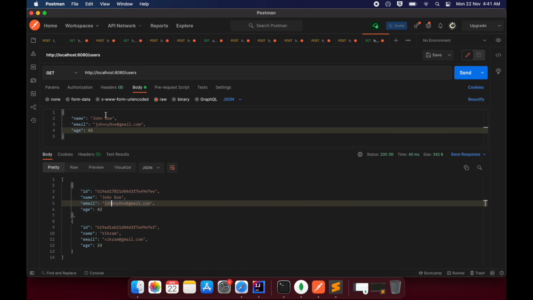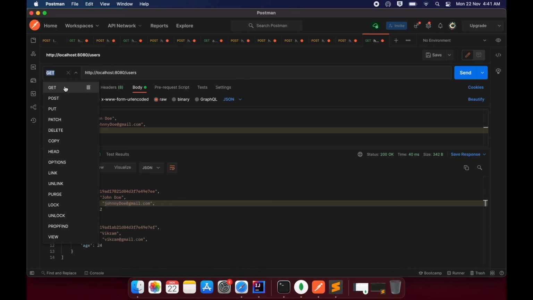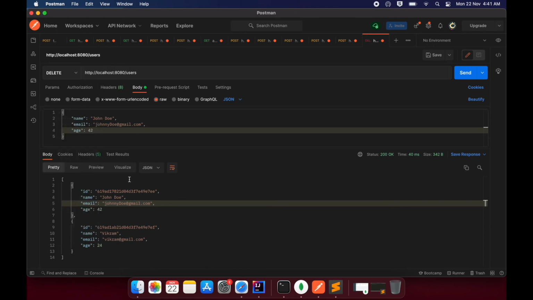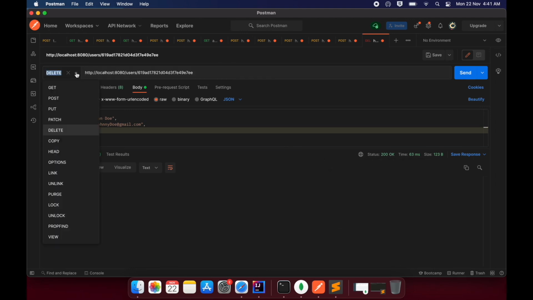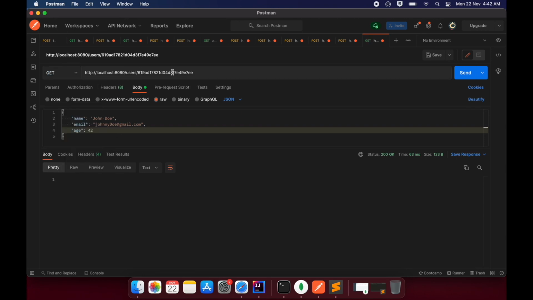Next we will try the delete user endpoint. So here we'll go and select delete, and then we'll copy this ID and we will paste it here, and then we will click on send. So as you can see, status is 200. That means this request was successful. And to check whether the delete was successful, we can just do a get of all users or get of this ID. If we do a get of this ID, then we will get no content found, because we just deleted this user. And also if we do get all users, we will get only 1 user now. As you can see, we got only 1 user.